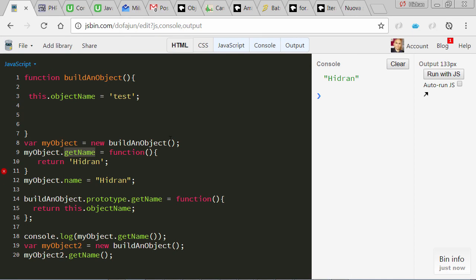Okay, Idran. Every time you access a property of an object, JavaScript is going to look first in the object to see if it has its own property called getName. If it doesn't find that property in the object, it goes up. Now if I put getName 2, of course, it is not found in the same object and it's going to take it from the prototype. And then I get test.